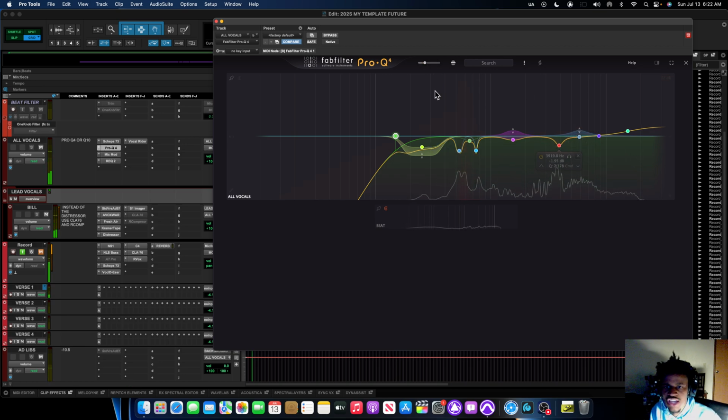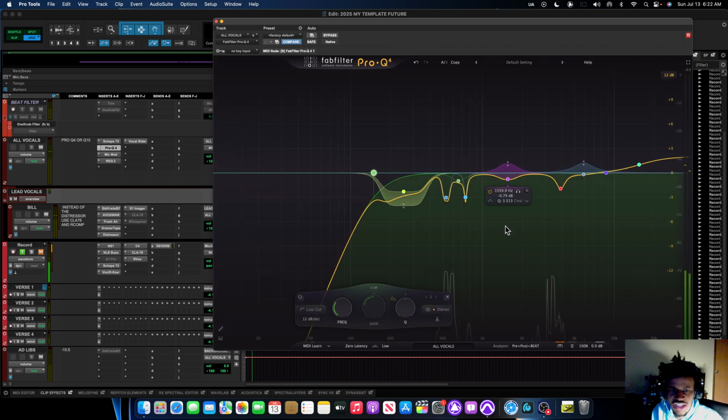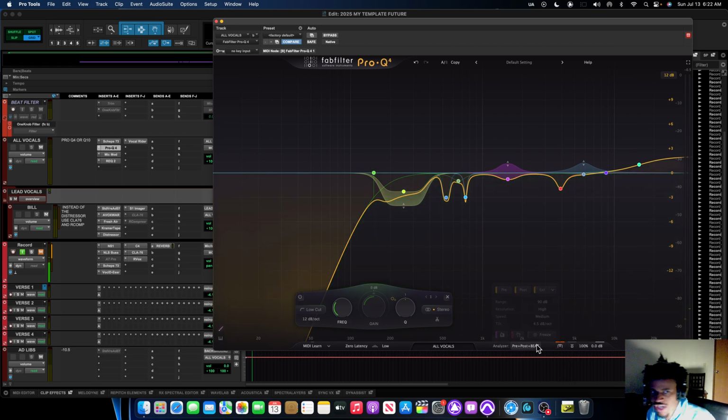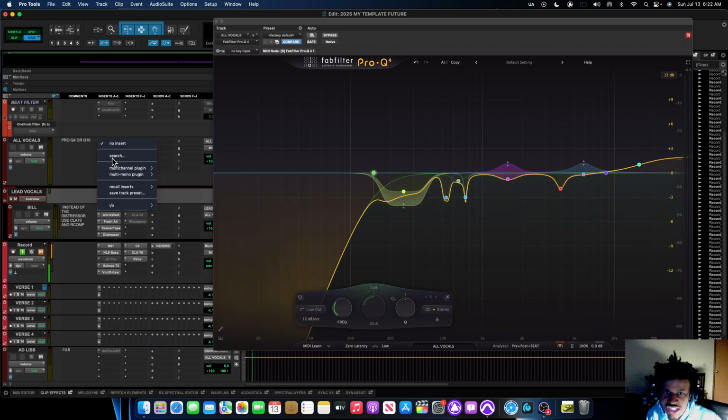And as you can see, I already took it out. So I already took out the frequencies that it was telling me I need to take out. And I put this on warm mode, which makes it sound more professional and high quality. So I see why this EQ is $200. Now, you don't get most of those inside other EQs.